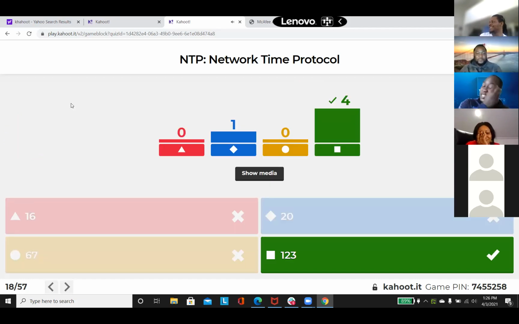Guys, you cannot forget NTP. I said 123. So that's the easiest port to remember. Like saying ABC. Network Time Protocol, 123. That's the one that manages time. So the reason why you are able to travel from California to Florida and the time on your phone automatically changes is because of Network Time Protocol.